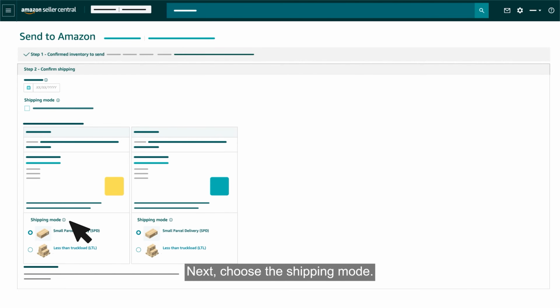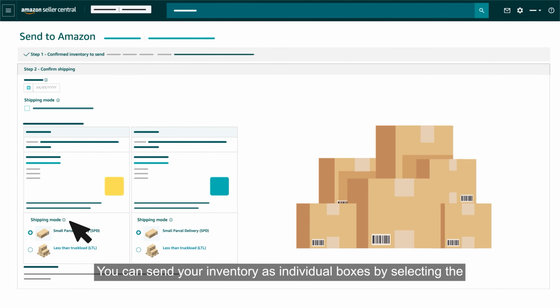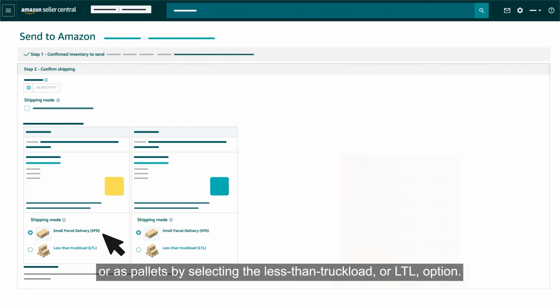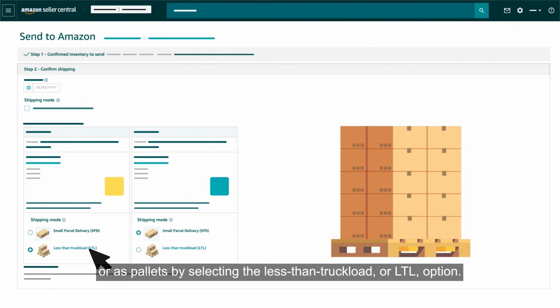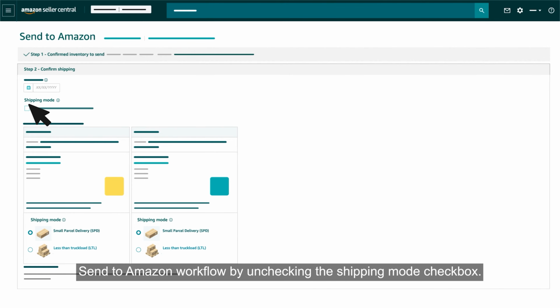Next, choose the shipping mode. This refers to how your shipment will be transported. You can send your inventory as individual boxes by selecting the Small Parcel Delivery, or SPD, option, or as pallets by selecting the Less Than Truckload, or LTL, option. You can now choose multiple modes of shipment in the Send to Amazon workflow by unchecking the Shipping Mode checkbox.